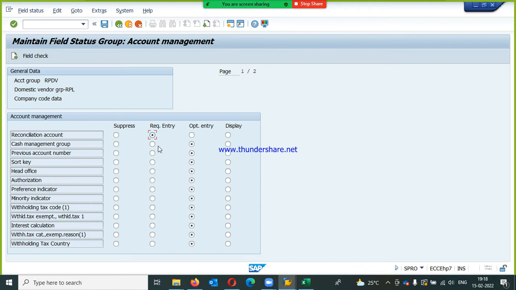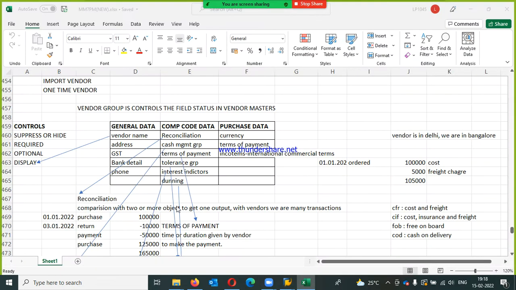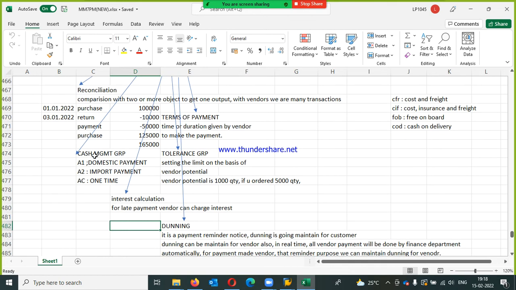Then cash management group. As I told you, cash management is for bifurcation between domestic and foreign vendor. We are having 3 cash management groups. A1 is for domestic. If my vendor comes in India, or inside India, we can consider it as domestic. Whenever I pay the money, that is called a domestic payment.